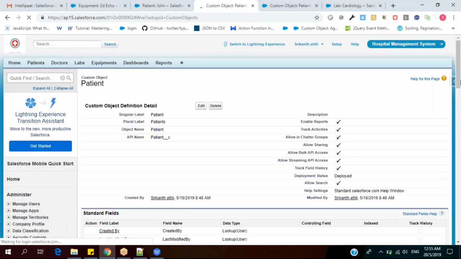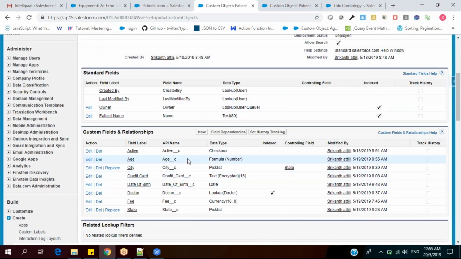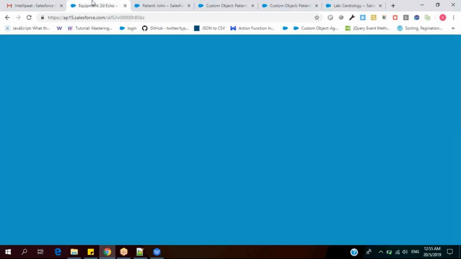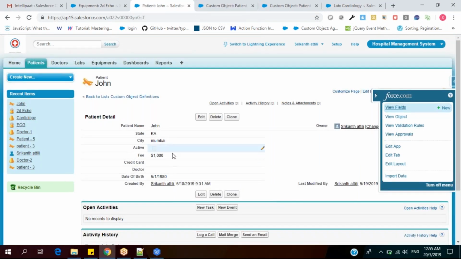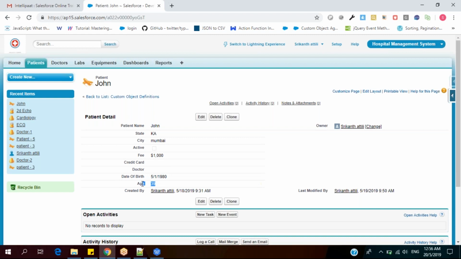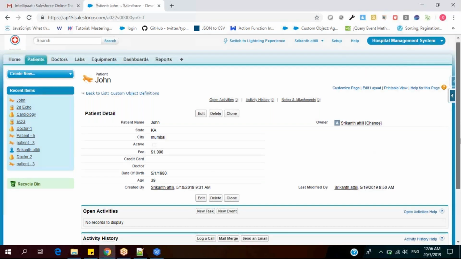So we have created a new field called Age. Where was that? Age. Now go to this John. This is the old page. We have to refresh this page. We have done something in the background. Let's refresh this page. So you can find the age as 39. Fine. So this is how you can use formula fields. Clear? Yes, no? Yes, Srikanth. Okay. Fine.